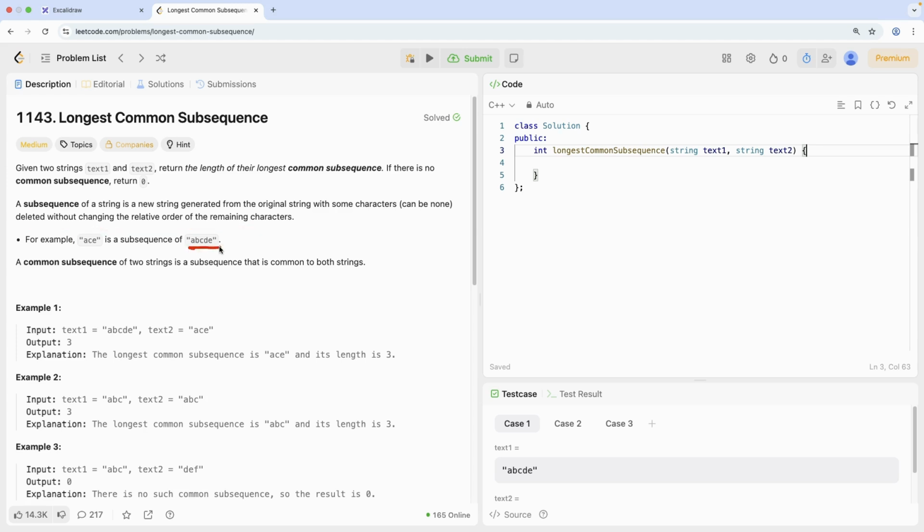Let's say if we delete B and D, then we have ACE and the order is the same. So this is the main thing: we can't change the relative order. If the relative order is the same, then only we can say it's a common subsequence. A common subsequence of two strings is a subsequence that is common to both strings.